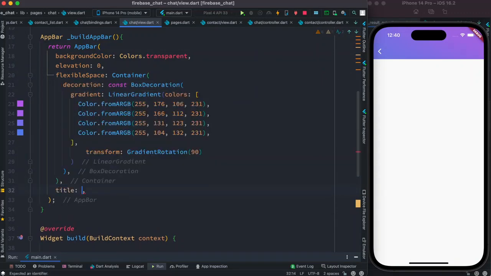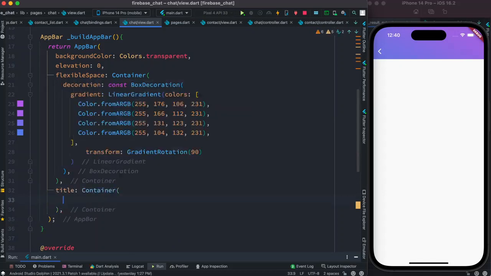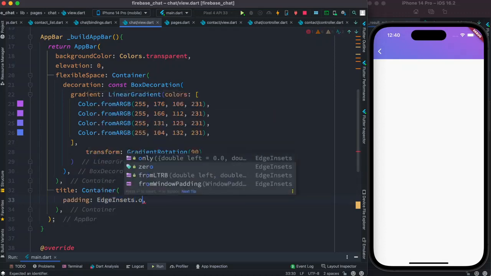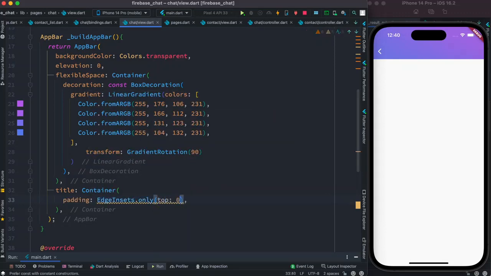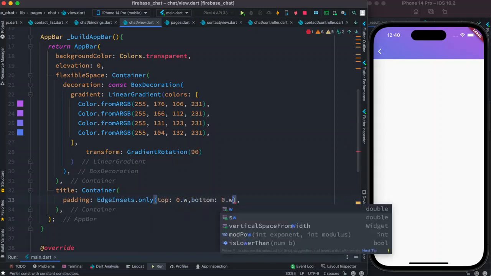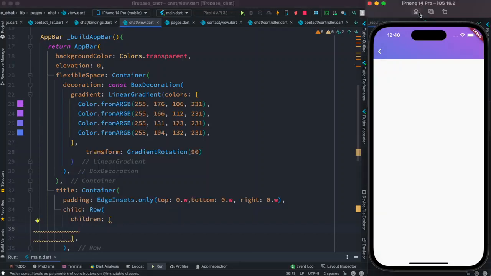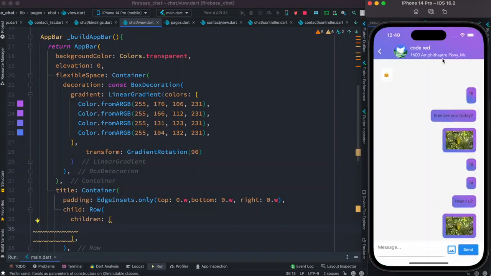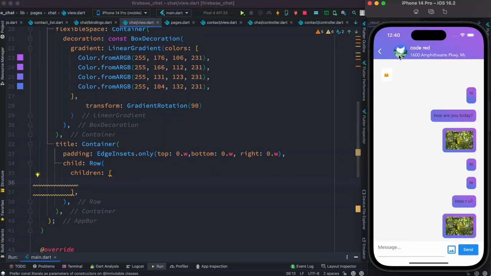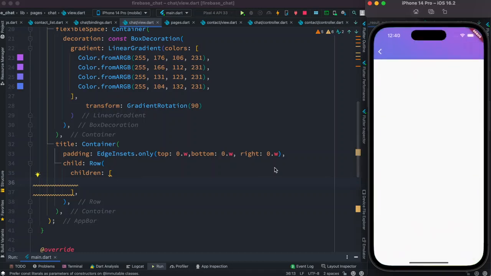and after elevation we want to set up the title for our container. So here we do title and the container, right? And here as well we'll have padding, and we'll do as insets only. So top 0W, bottom 0W, and the right 0W. Great. And inside this we'll have child, and then we'll have row, then we'll have children. Now why are we doing it like this? Because here, as you can see, we're going to put everything in a row like this. In the row, this is the first child, and this is the column we'll have. So that's why we're having this.